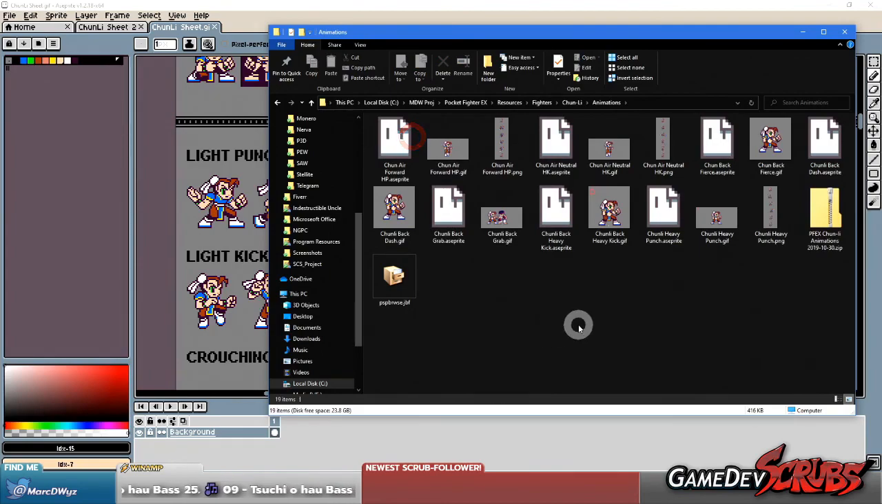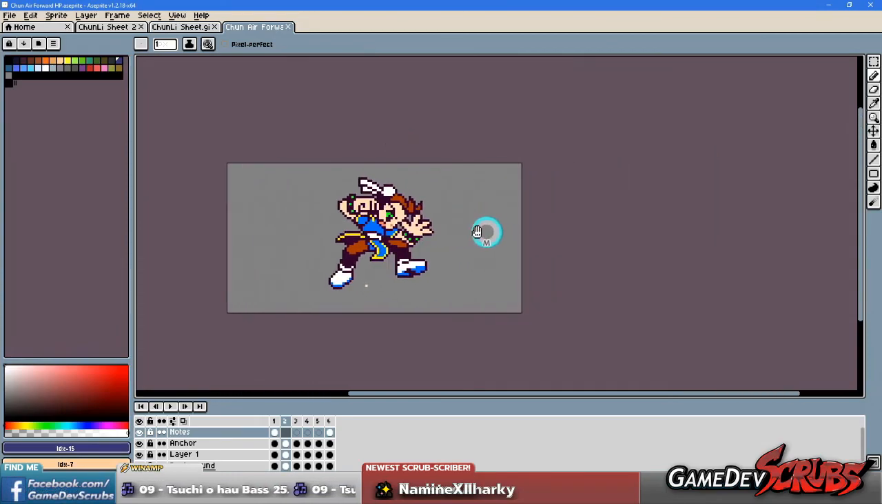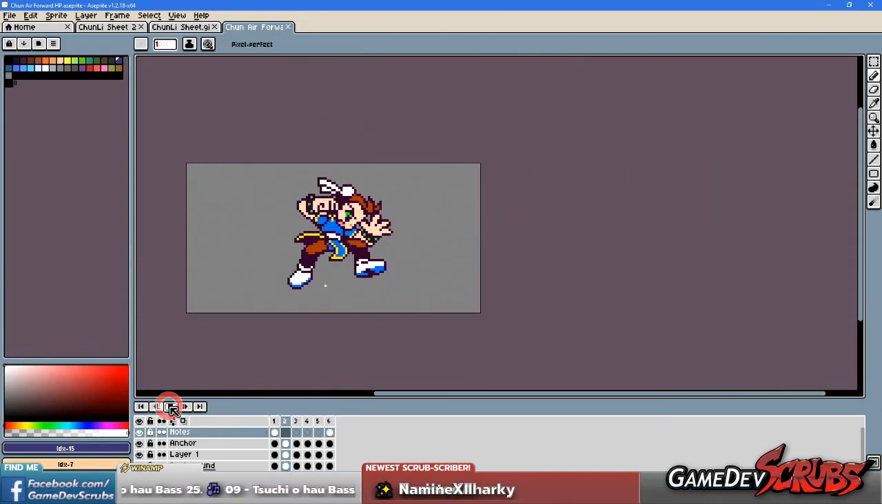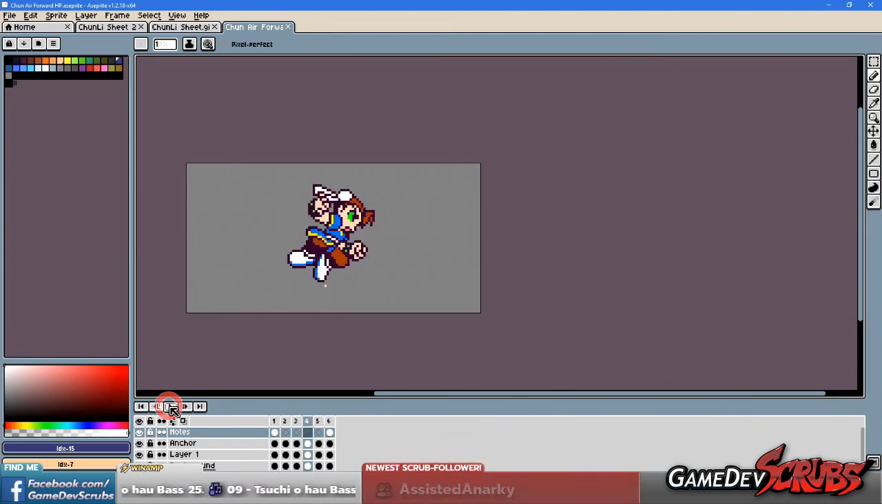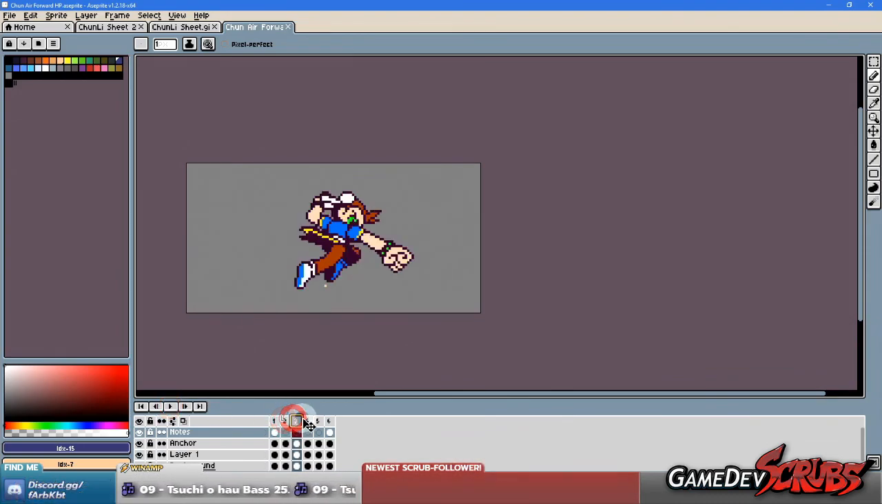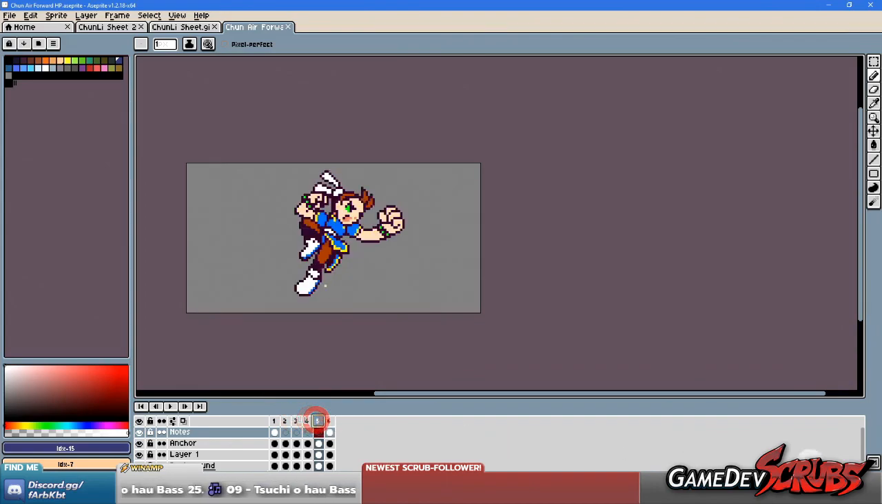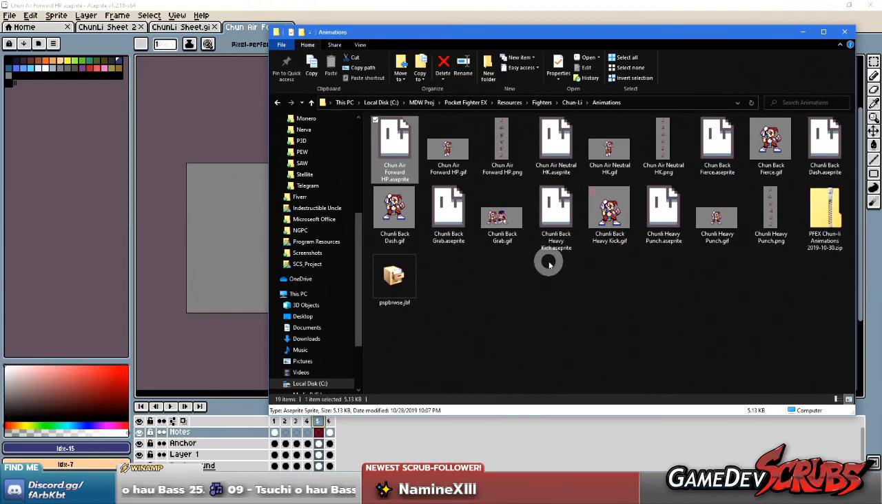So these ones, I did do. Like here's her double air punch move. So I've animated that. I did these frames here. There's previous episodes.